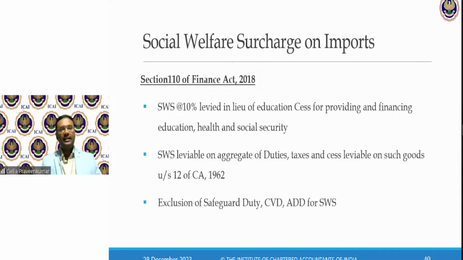Next, social welfare surcharge. I think Arun was referring to this social welfare surcharge. This is like your income tax. We had this 4% cess. With an intent to encourage education and finance education, health and security, 10% social welfare surcharge is levied on basic customs duty. So this social welfare surcharge is on aggregate of duties, taxes, and cess, but excludes safeguard duty, countervailing duty, anti-dumping duty, and social welfare surcharge altogether.